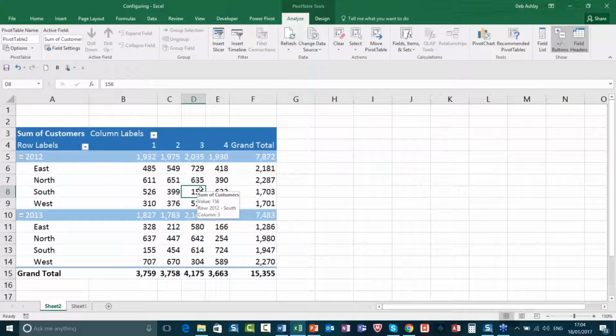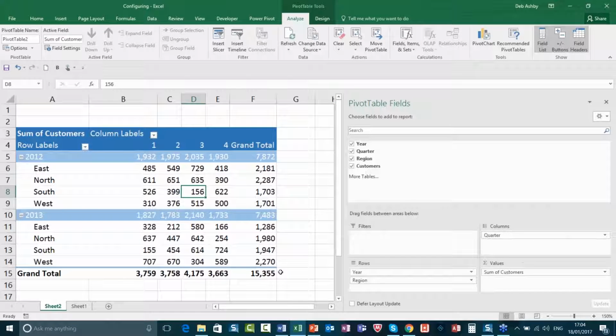Field headers, we can turn that off and on as well if you want to get rid of just the field headers. And also field list. So this pane here, this large pane that's almost taking up half the screen, this is your field list essentially. And if you want to get rid of that, if you just click on field list, that will take it away again. Now, I can't tell you how many calls I used to get when I worked on the help desk many moons ago, from people saying, I don't know where my pivot table field list has gone. You can get it back very simply by clicking on the field list button to bring it back.